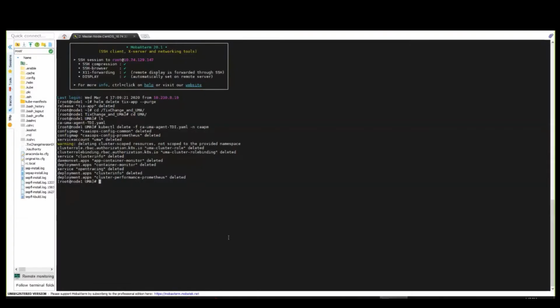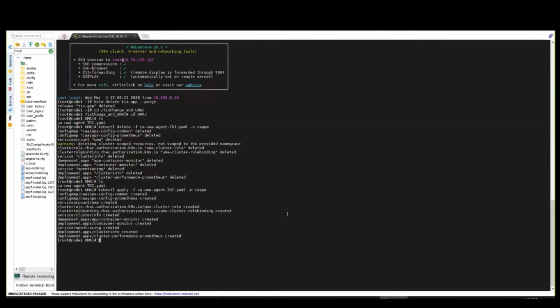I'll go ahead and open that, and essentially I've just downloaded my YAML file and uploaded it to my Kubernetes cluster. In fact, this is the master node, and I'm going to go ahead and cd to the location, which I believe I'm already in, under my UMA directory, and here's my YAML. And I'll go ahead and simply deploy that. So go ahead and kick that off.